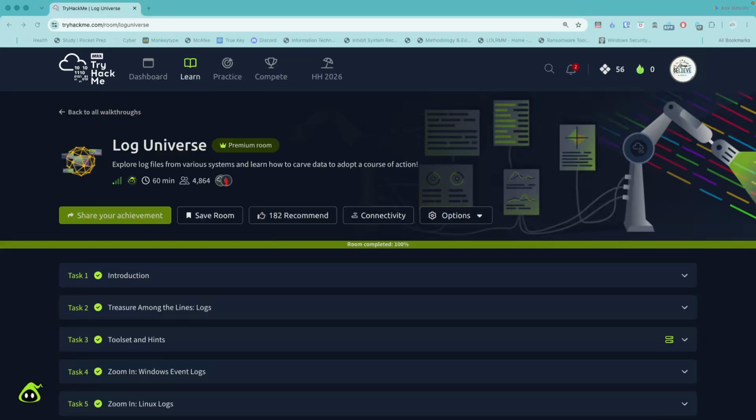Hello everyone, today we're going to be covering the Log Universe TryHackMe Premium Room. It's a premium room, and in this room we're going to be exploring log files from various systems and learning how to carve data to adopt a course of action.